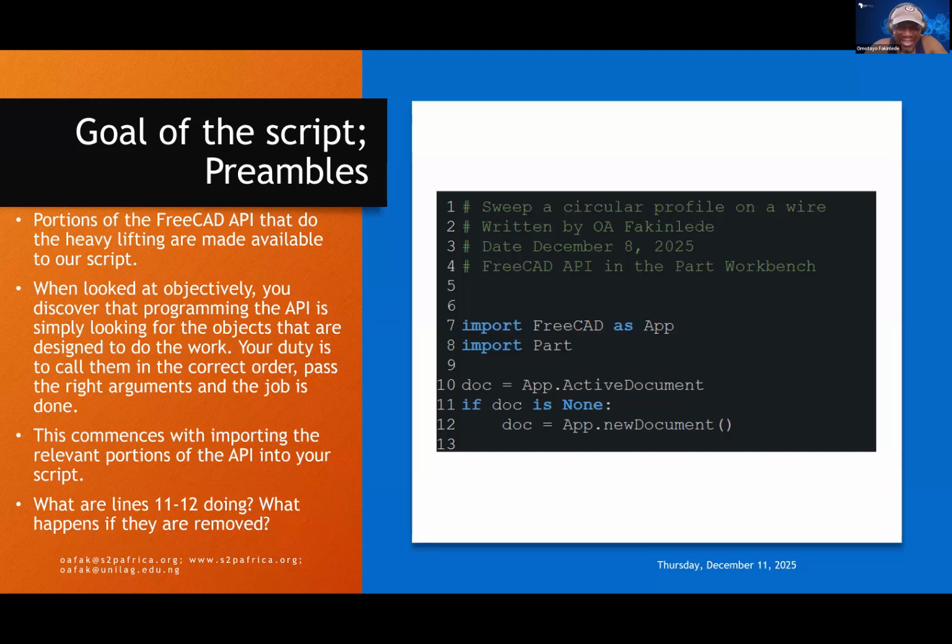Lines 7 and 8 say import FreeCAD as app, and then import path. Both lines can be the same thing. You could have said import FreeCAD as app, comma, path. That 7 and 8 could have been a single line.